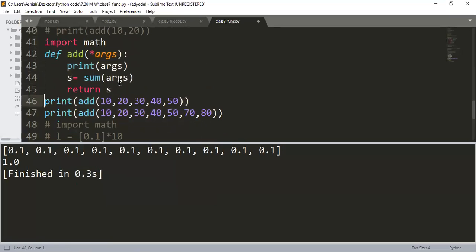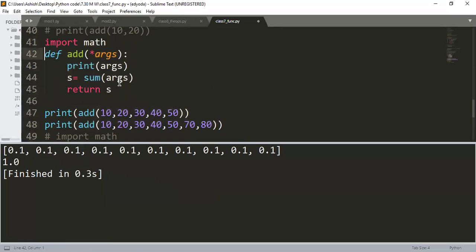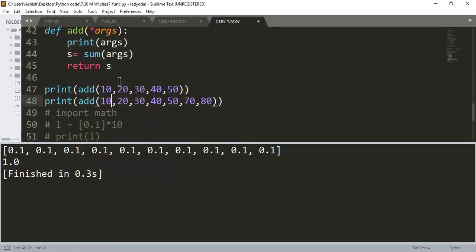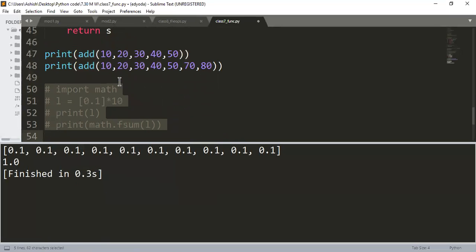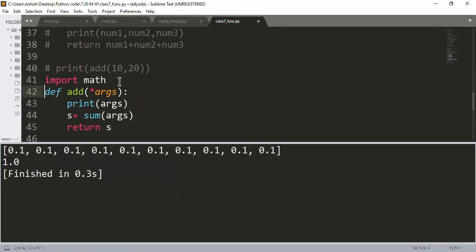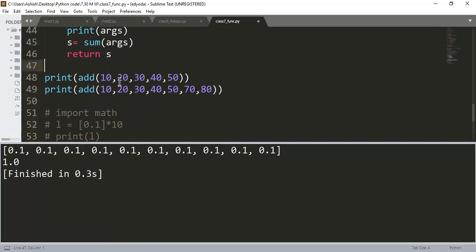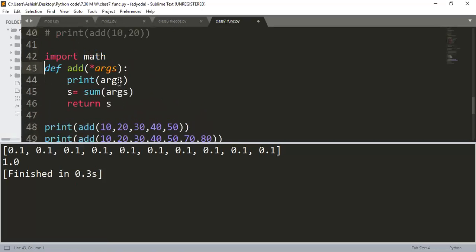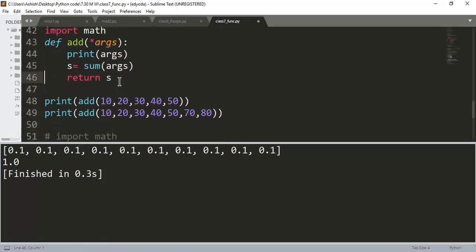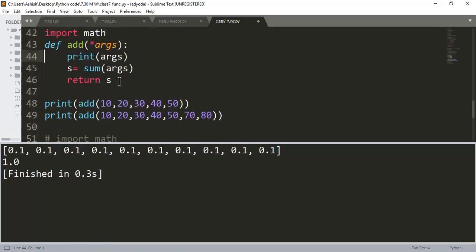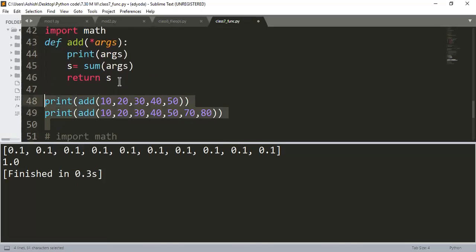Okay, so understood this star args. All the parameters will be passed as a tuple. We discussed this last time. You just told what it does. Everyone was thinking, what is ARGS? So this is your ARGS.